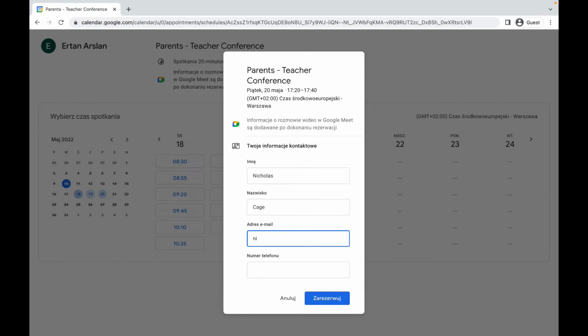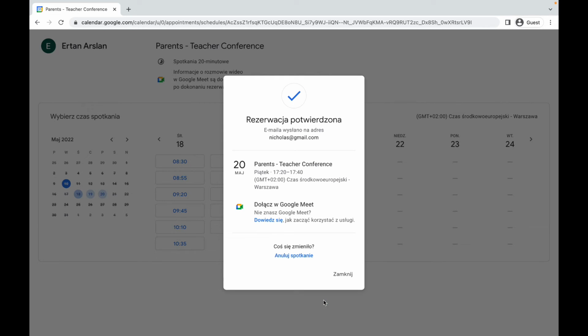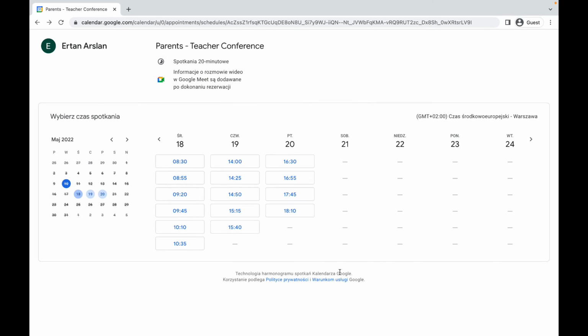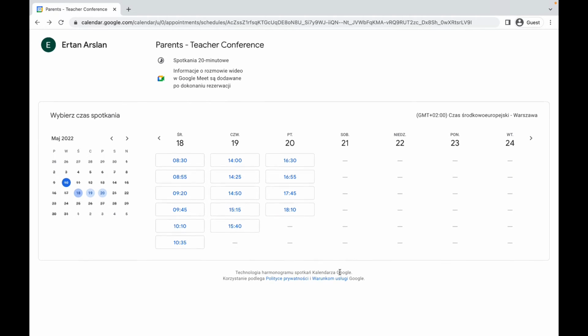My email is Nicholas. I have a special email from Gmail. My phone number is 48. Okay, I have a very special phone number. Okay, so I click here and there we go. For some reason, the booking page came in Polish, but you can always change the language.